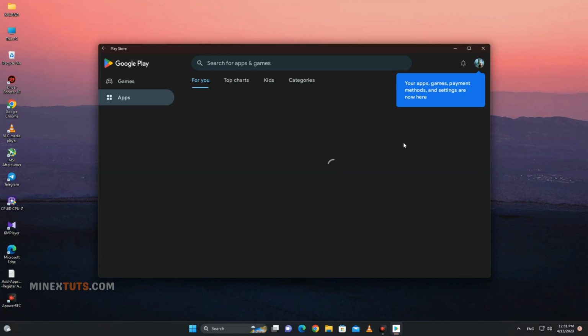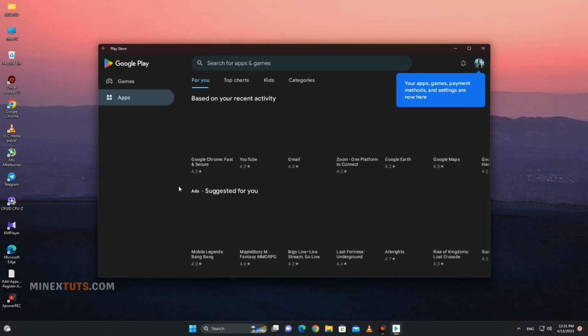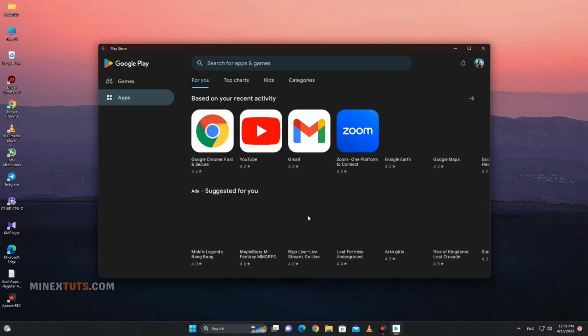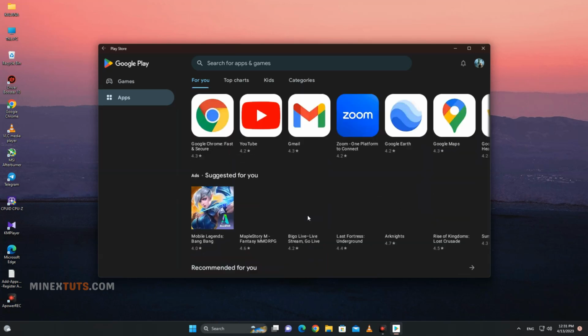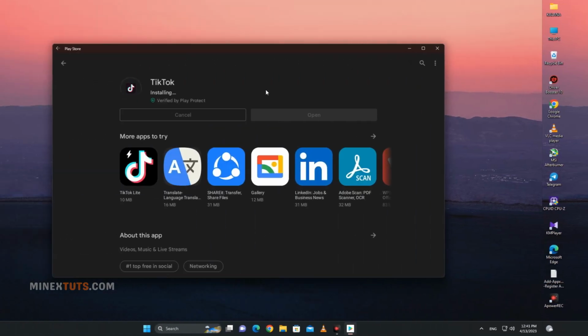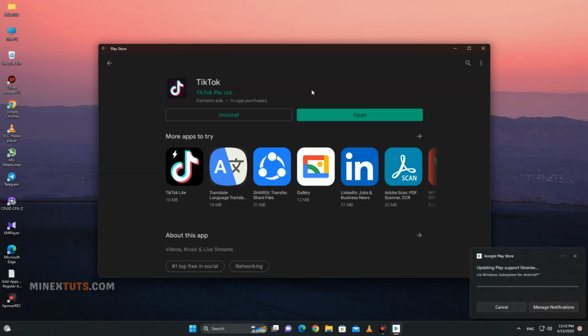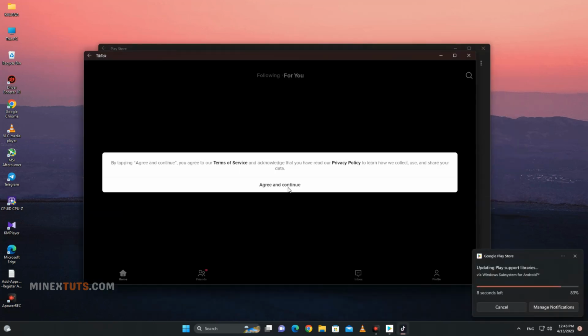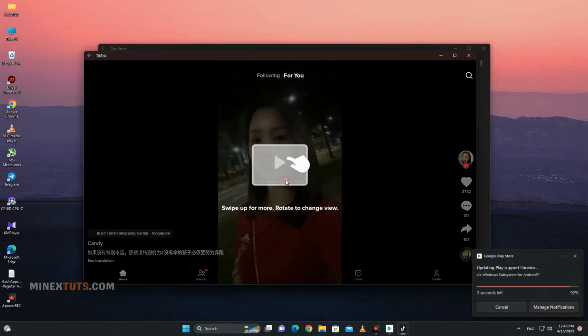Okay, now you can install any app and run it directly on Windows 11. There's no need for emulators anymore. As an example, let's install the TikTok app and see whether it performs correctly. You can see how well this app performs on Windows.